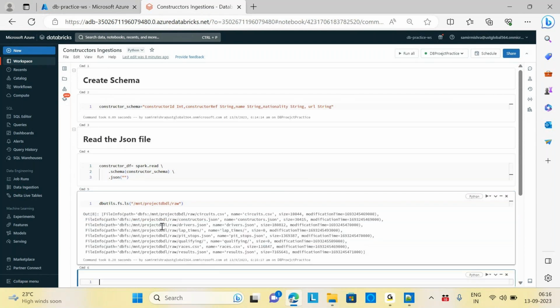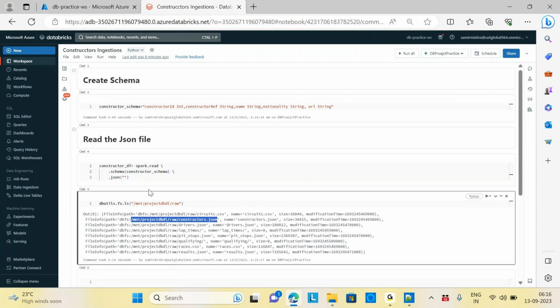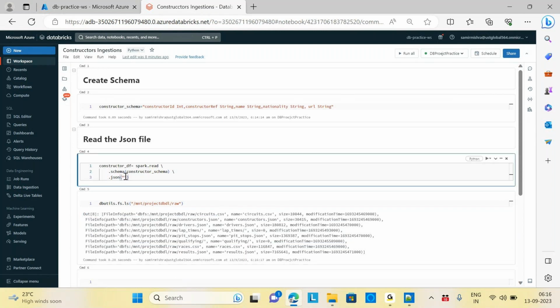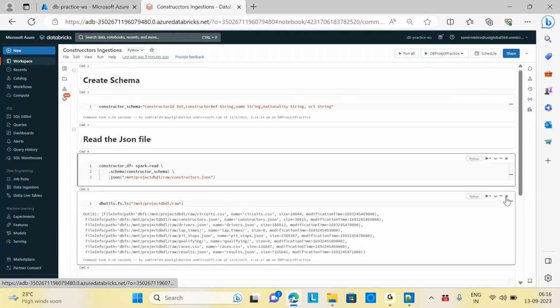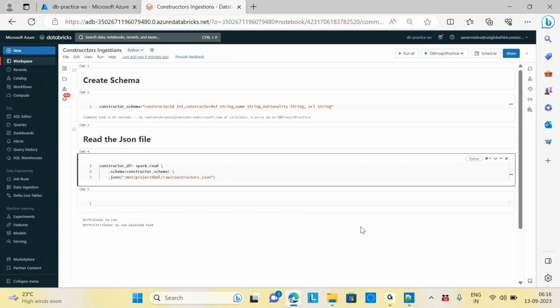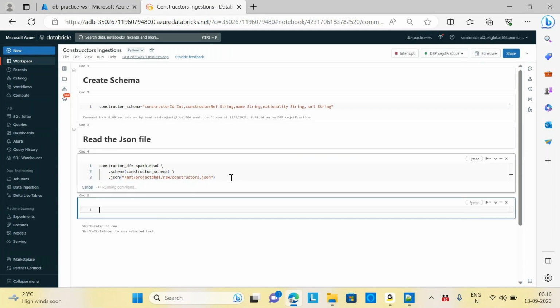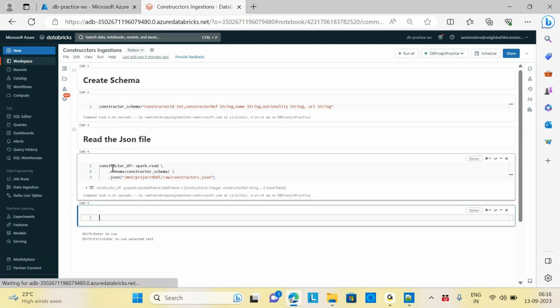So this is the path where my JSON is available. So this is my JSON. Right? Make sense? Now let's read this. Done. Now take the data frame.